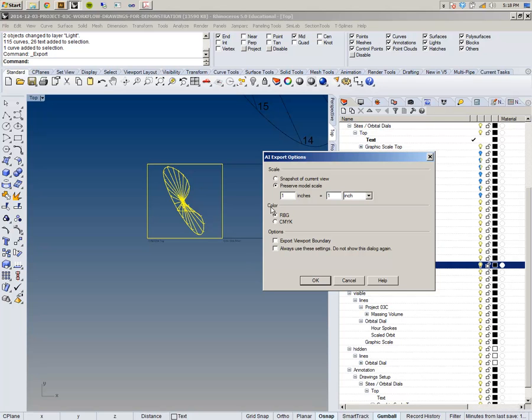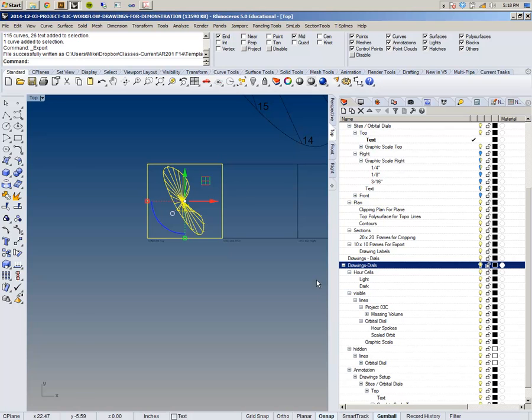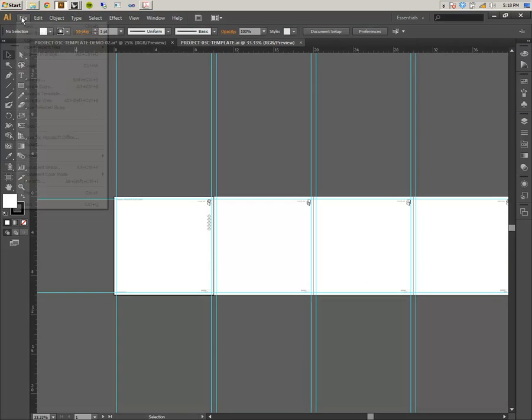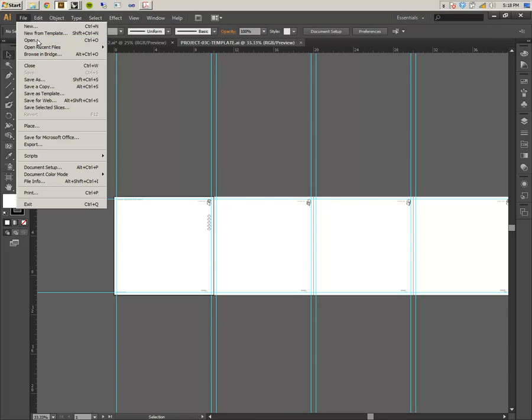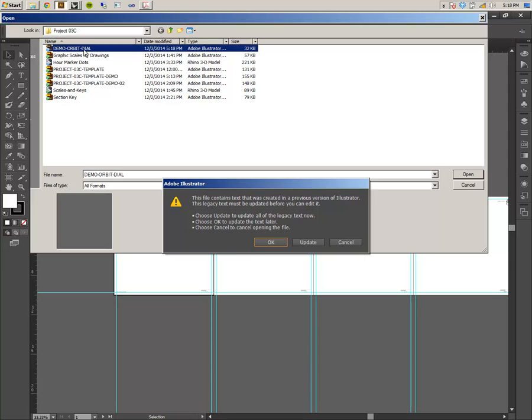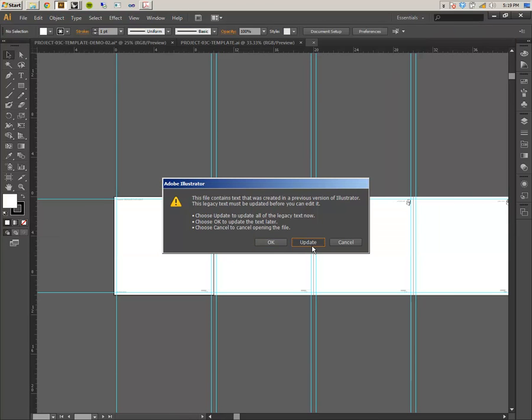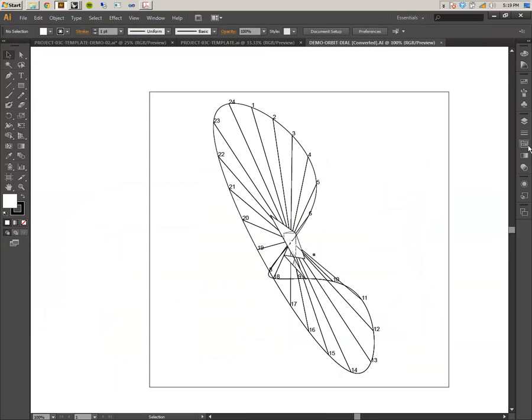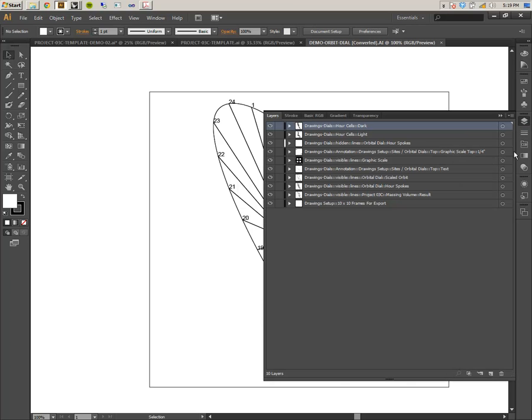Leave the scale the way it is. It's already at 10 by 10. I want to do an RGB. It's fine. Okay, so I'm going to go back into Illustrator. I'm going to open it up. Hit update on that. Take a look at my layers real quick.